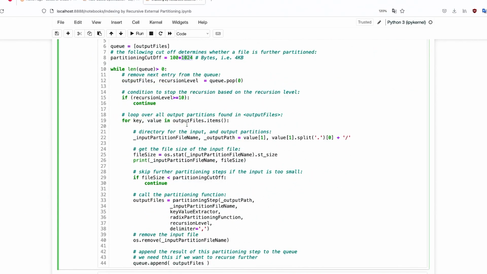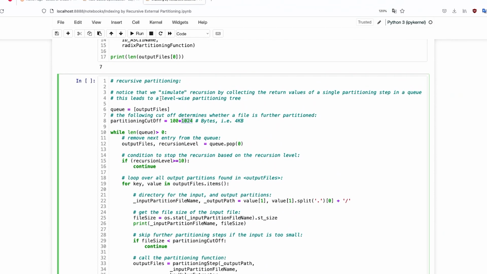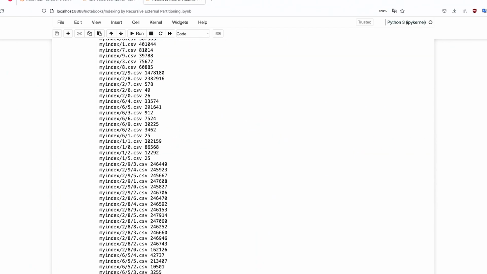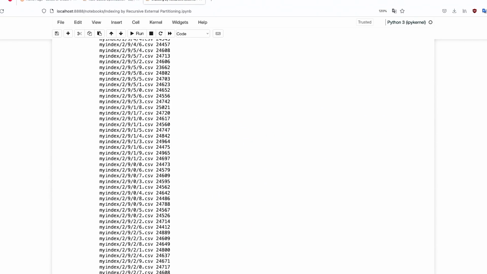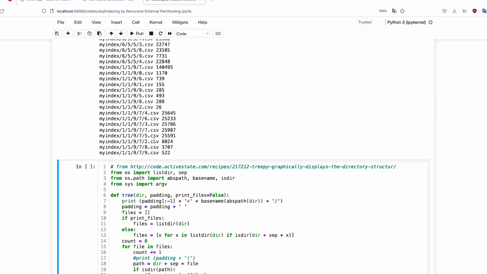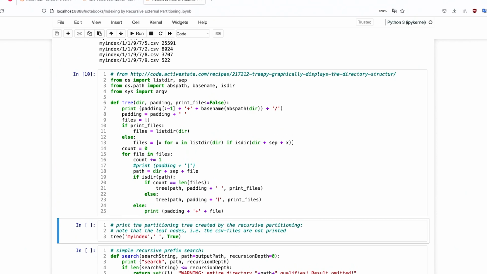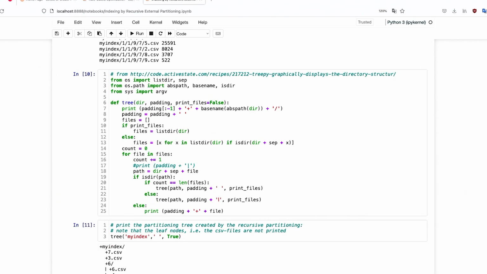Then you stop partitioning. So basically, what I'm doing is I put all of these partitions into a queue, I run over the queue, and as long as there's a partition in the queue that's bigger than the partitioning cutoff, I need to partition recursively. And that's the output you're seeing here. So the notebook keeps on partitioning recursively. And basically, then you can visualize the tree that is created by that.